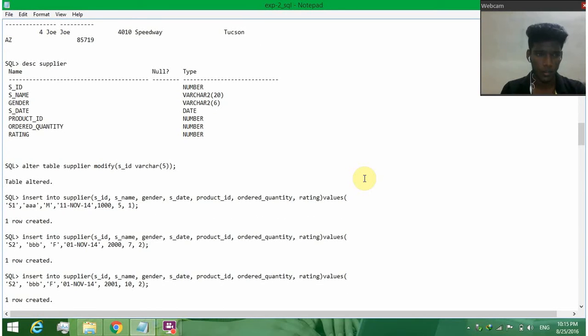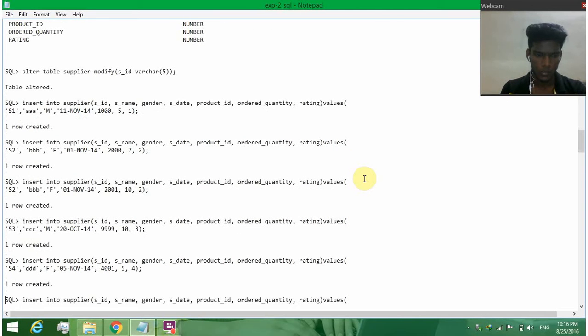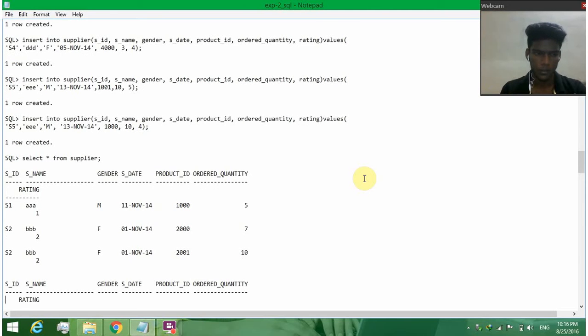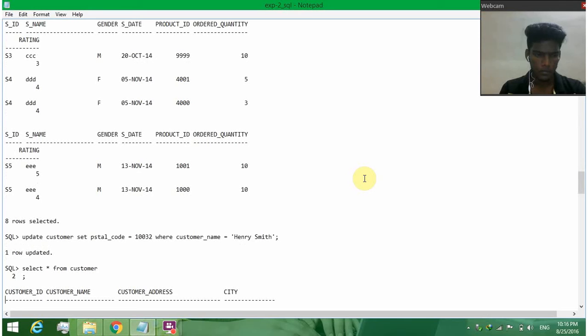Then I'm entering the new supplier details which are given to me. Insert into supplier: supplier ID, supplier name, gender, supplier date, product ID, order quantity and rating. I have entered the values one by one: S1, AAA, M, 11 November, 1051, and all the corresponding details. After this query, one row will be created. I will continuously enter all the supplier names so that every supplier list is created. Select star from supplier means my supplier list will be displayed. So I have displayed all the corresponding tables.